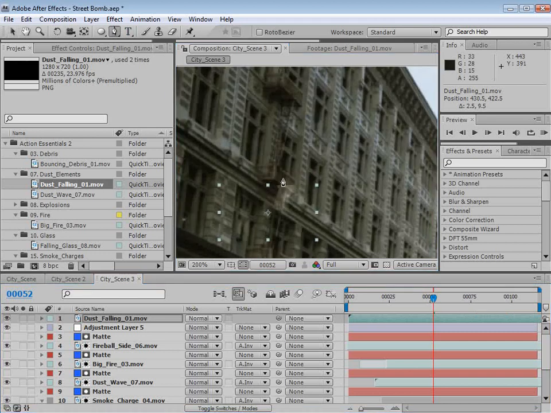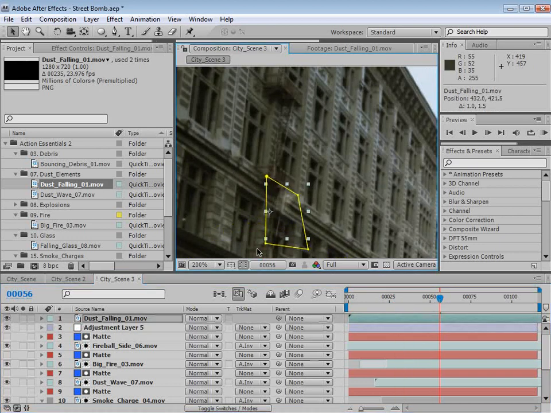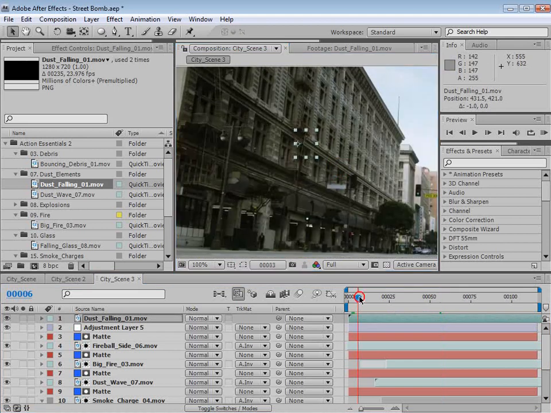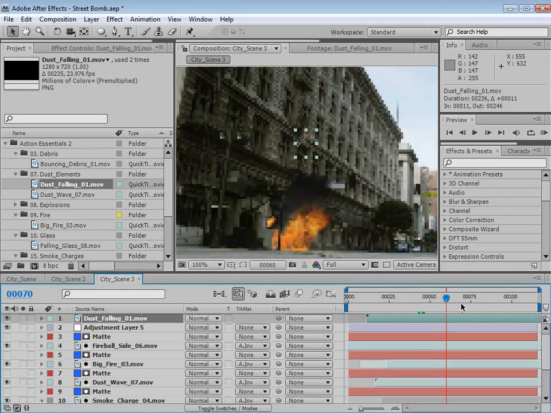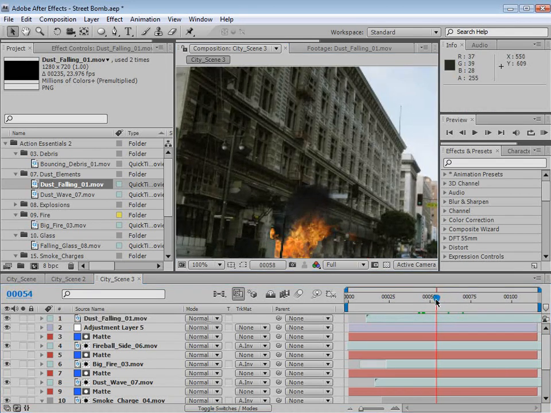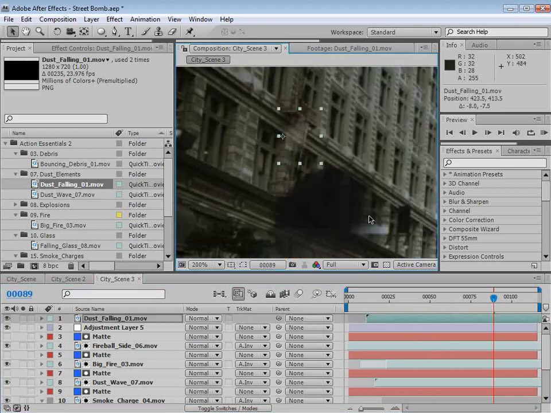So we'll take the pen tool and we'll draw a shape around the part we want to keep. And we'll adjust it so that it looks like maybe it's just coming off of this ledge. What's cool about this is after this big fireball, we have this light element sort of shake dust off, as if this building hasn't been shaken up in a while. So kind of a fun element.